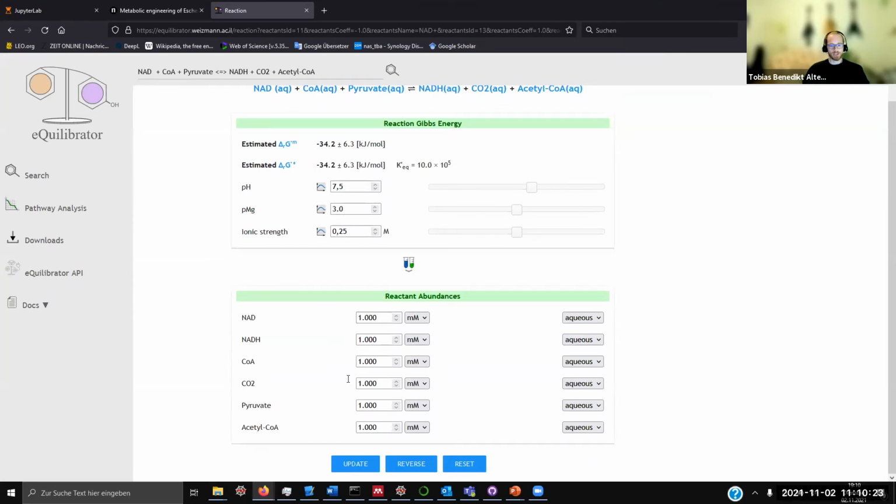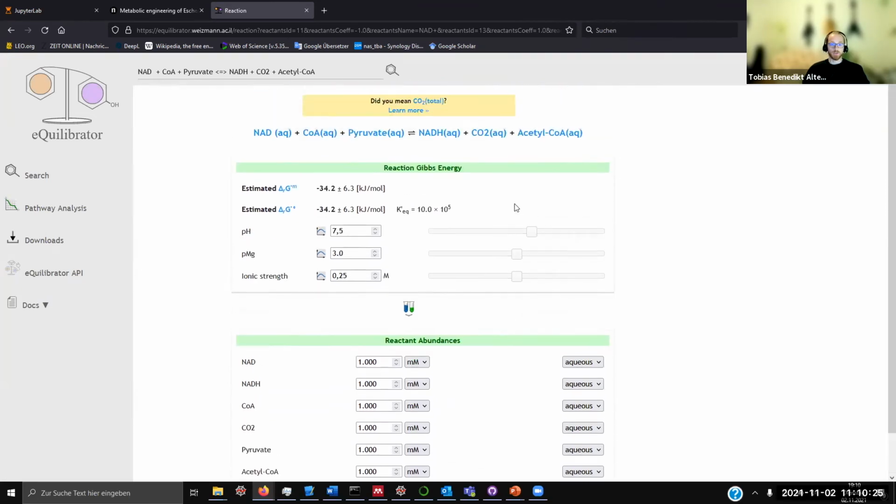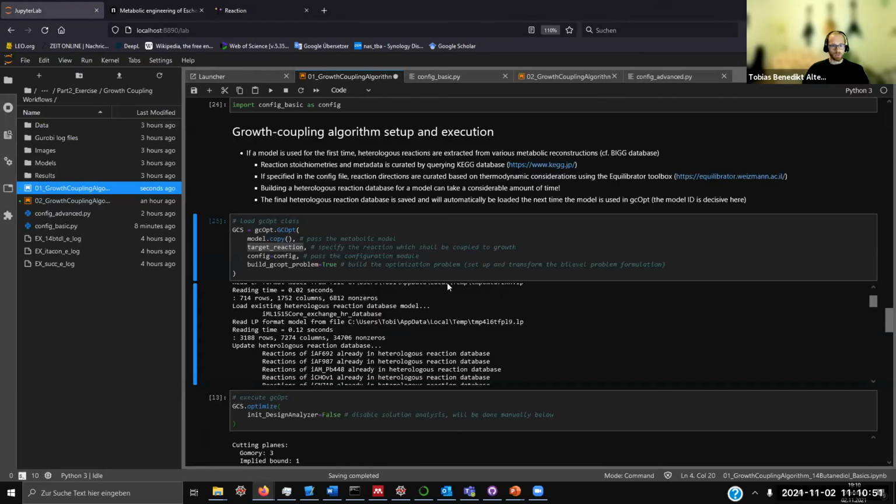And if you test, for example, crazily high amounts of products versus low amounts of substrates, and you still have a negative delta G, then you can assume that this particular reaction is irreversible from left to right. Just check it out. Equilibrator is a great tool, and you can also use it directly in Python via an API. So pretty useful.